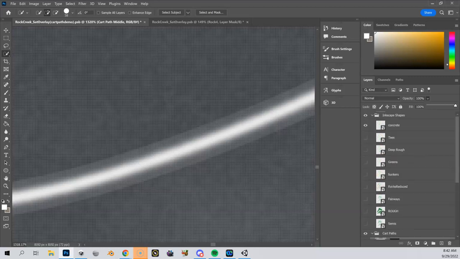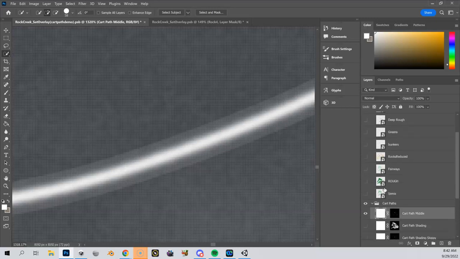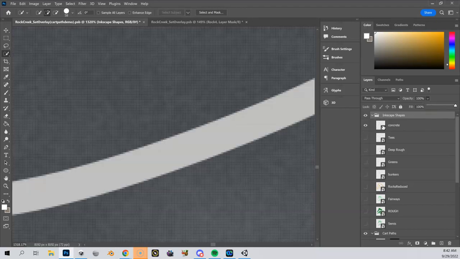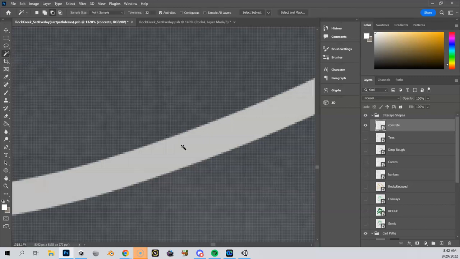So that's the middle, but what about the outside, right? So let's turn off our Inkscape shapes again. Actually, we might need that. Let's turn Inkscape shapes back on. Highlight the concrete, and let's turn its opacity back up again so we can see it. Concrete, magic wand tool again. Where's my magic wand tool? Oh, I changed it to the quick selection tool. Magic wand tool.